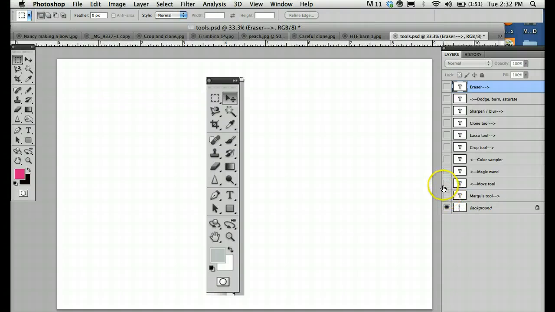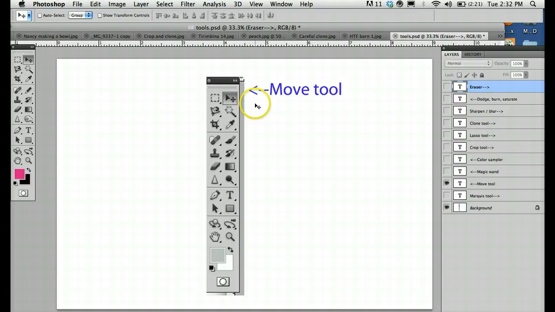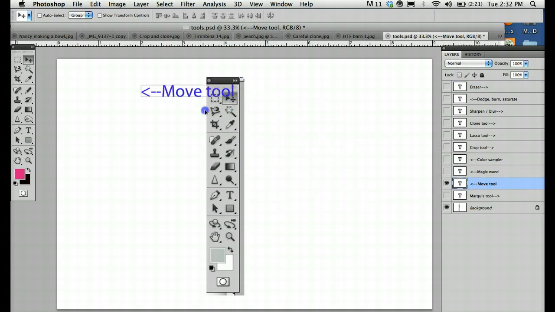The Move tool. This is another tool that we use a lot. It's the little arrow or the cross here. What the Move tool does is it allows you to move things on your screen. So if I'm in this layer and I've got my Move tool, I can move that around any place I want on the screen. So that's what the Move tool does.